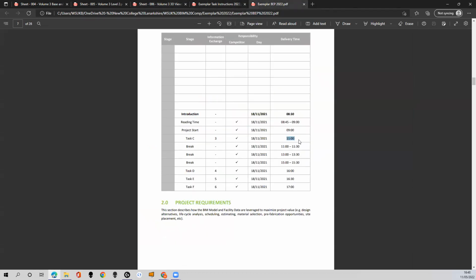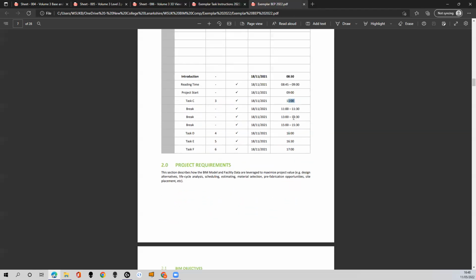Okay, so task C in this case would be uploaded, and then we have a break, 11 till 11:30. And then at 11:30 until 1, you're working on the next task, and then you have a break, and a break again. This typically won't happen on a normal day. This is usually just the national final. We're probably just going to have the one break, so we'll finish earlier as well.